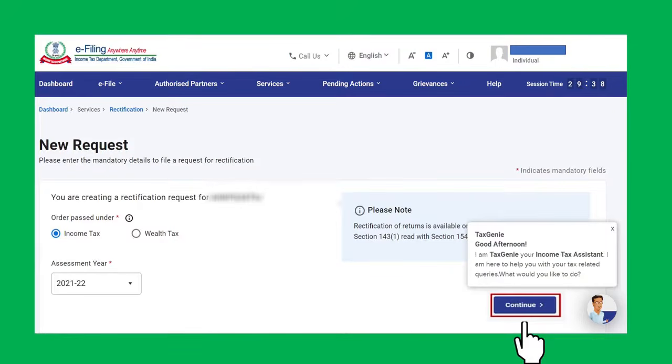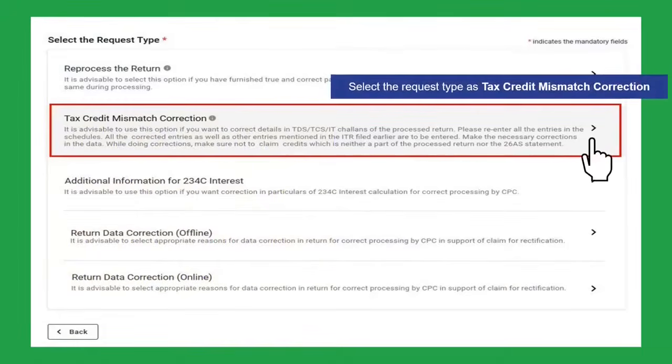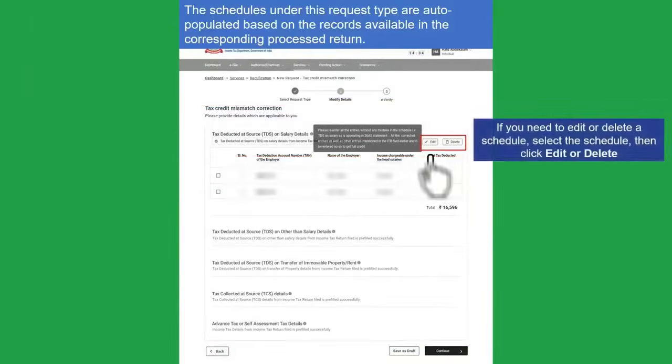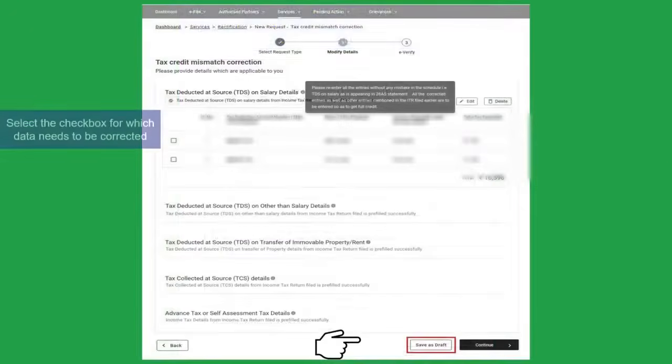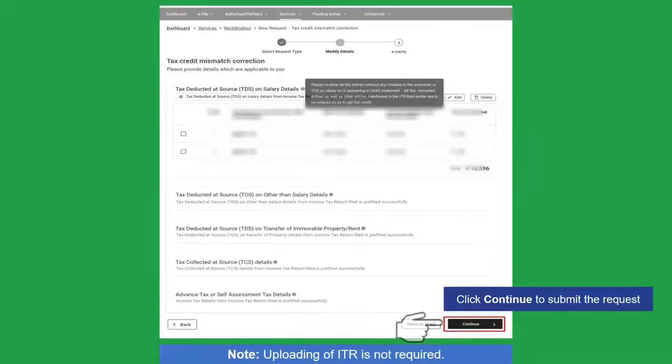Please note that the rectification is available only for orders passed by CPC under Section 143(1), read with Section 154 of the Income Tax Act. You are required to go to the Tax Credit Mismatch Correction tab. On the tax credit mismatch correction page, you can edit or delete the information provided. If you need to edit or delete a schedule, then select the schedule and click on Edit or Delete. You are advised to re-enter all the entries without any mistake in the schedule. Select the checkbox for which the data needs to be corrected, re-enter all the entries without any mistake, and then click on the Continue button to submit the request.